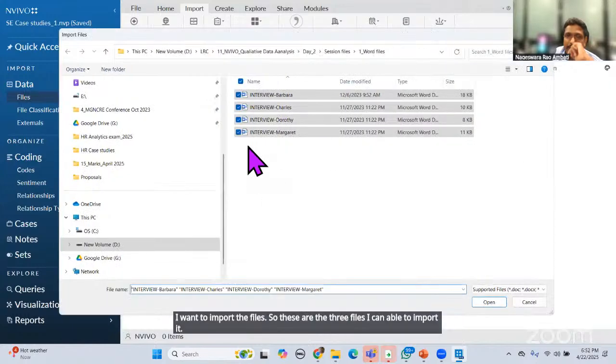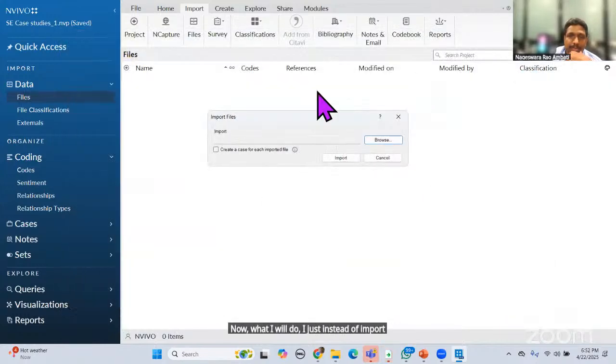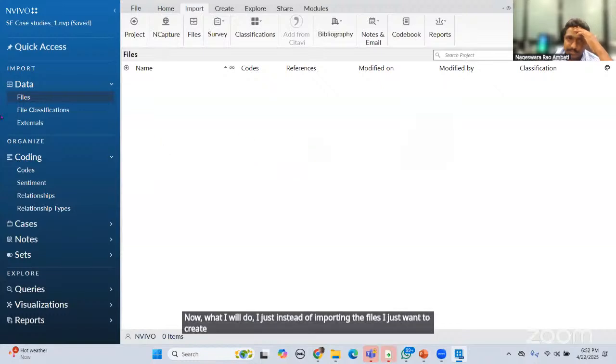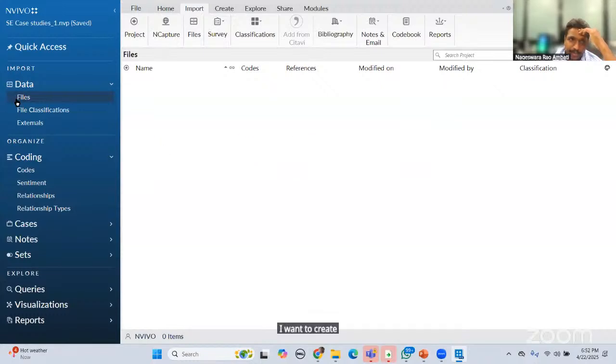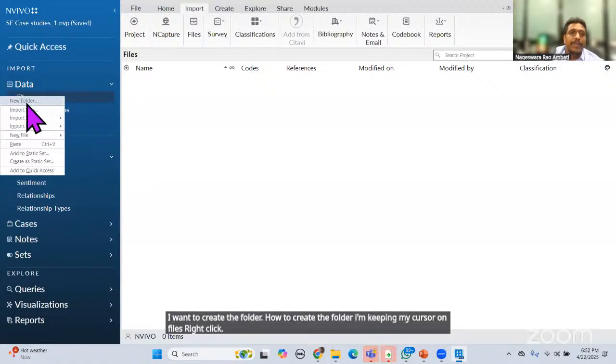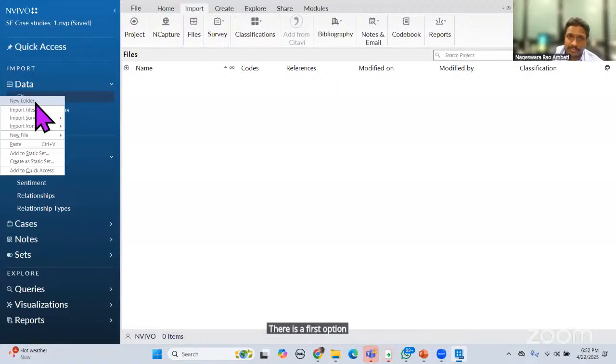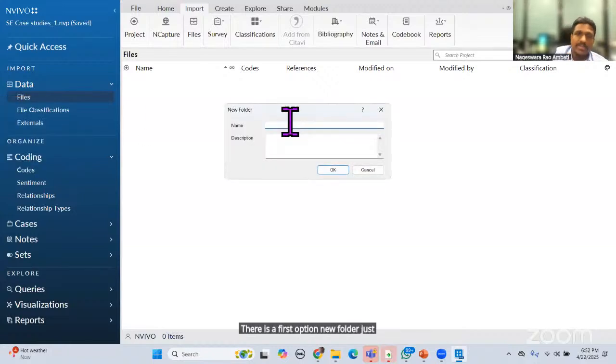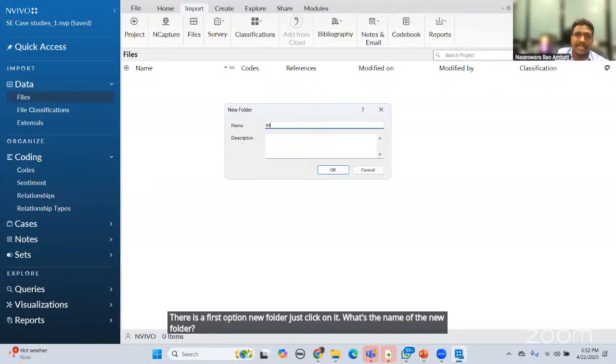Now instead of importing the files, I just want to create a folder. How to create the folder? I'm keeping my cursor on files. Right click. The first option is new folder. Just click on it. What is the name of the new folder? Interviews.